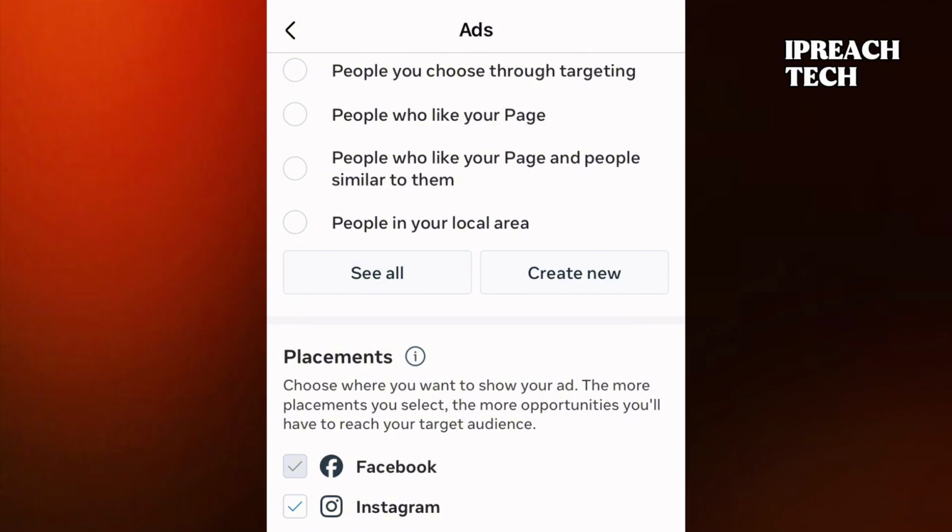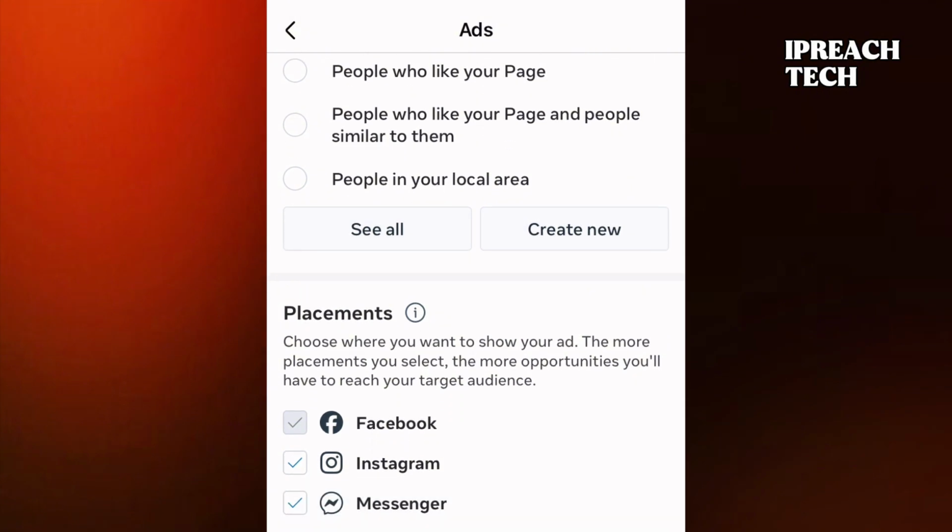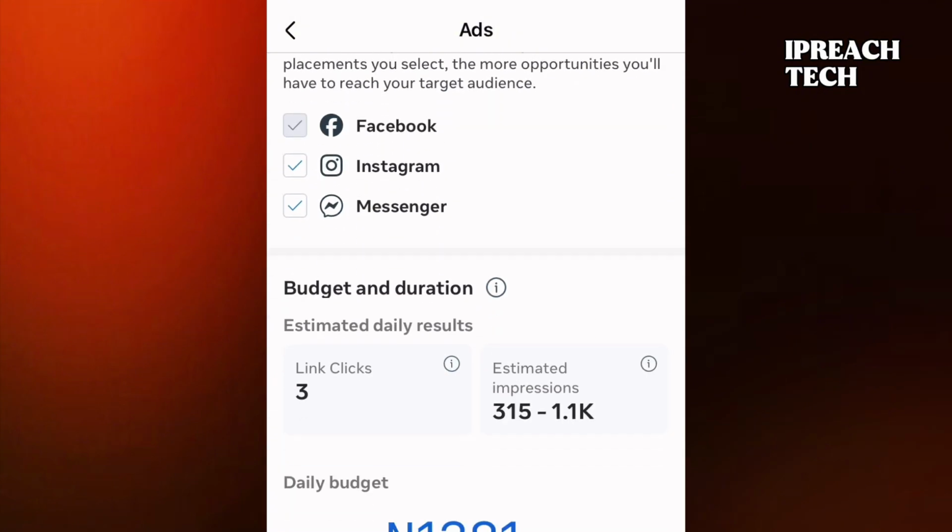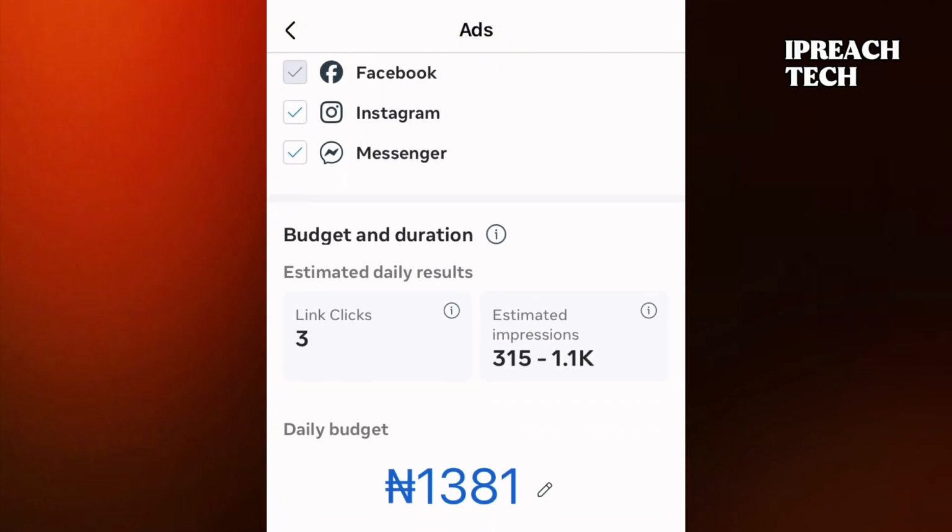Next, Facebook will ask you where you want your ad to display. Where do you want it to display? Meta has Facebook, Instagram, Messenger. Meaning, if these three social media apps are checked, that means they will supply your ad on Facebook, on Instagram, and on Messenger.